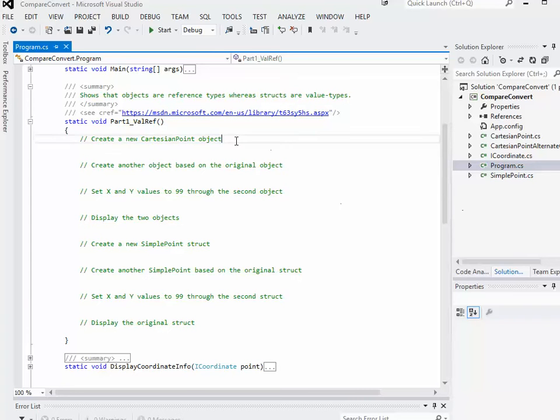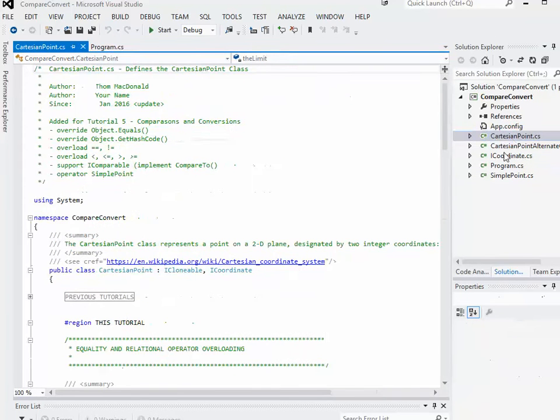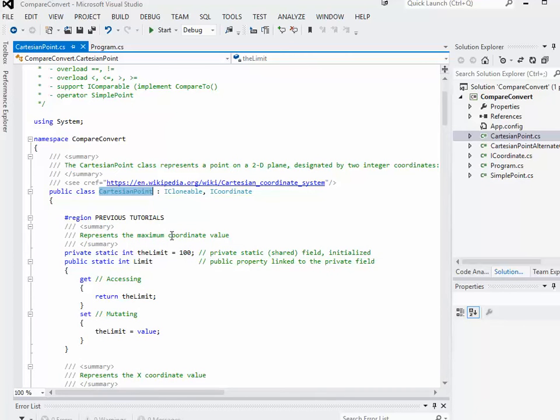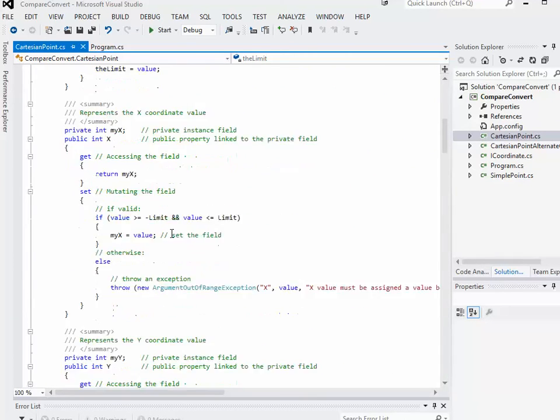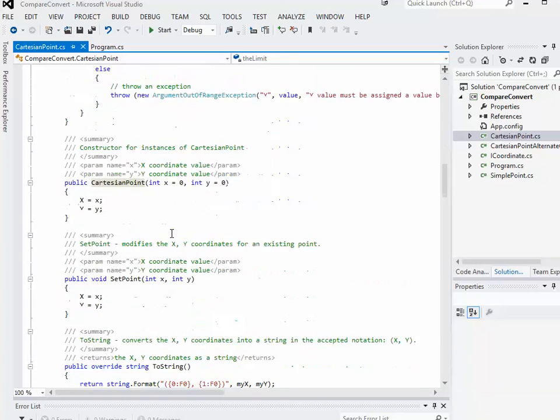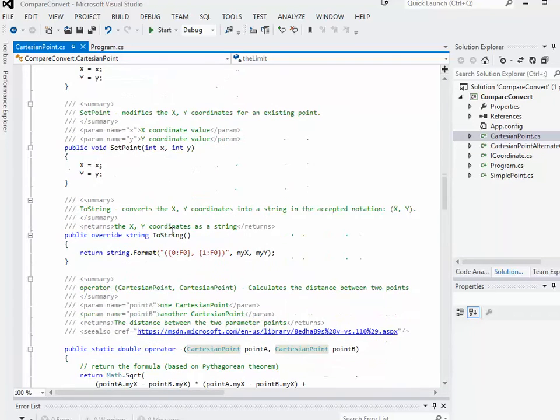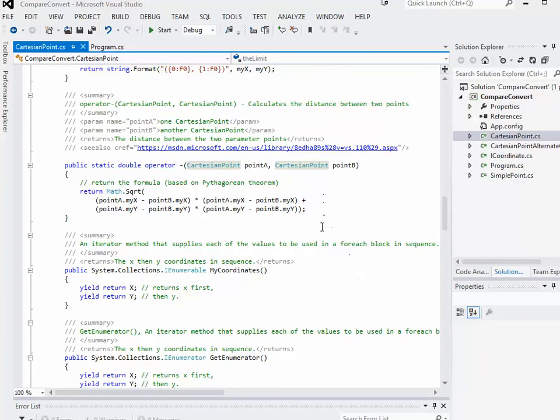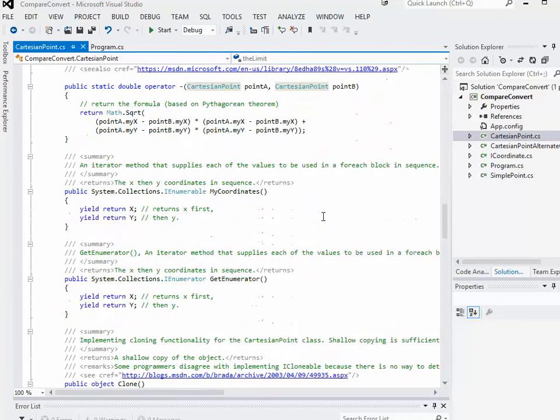Let's have a look at the main object class that we're going to use in this series of videos, which is Cartesian Point. In Cartesian Point.cs, first off, Cartesian Point is set up with all the other stuff we've had in previous videos. If I expand the previous tutorials region, I'm going to see the X and the Y properties, a constructor, a default constructor, set point to string. I have the minus operator, which we added before. It's the distance between 2 points.